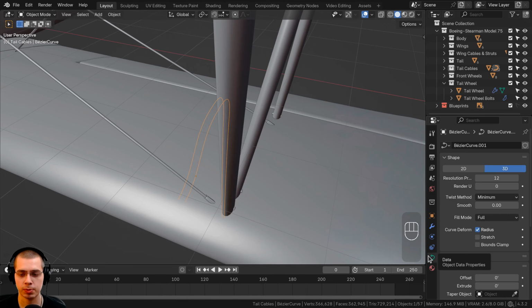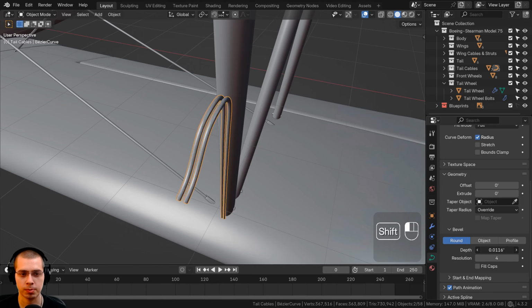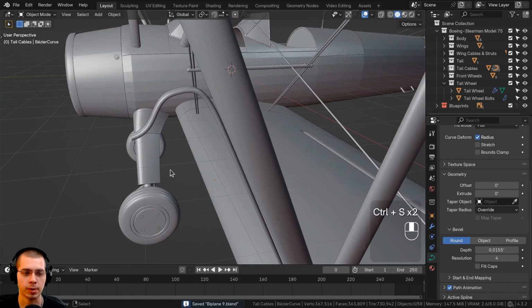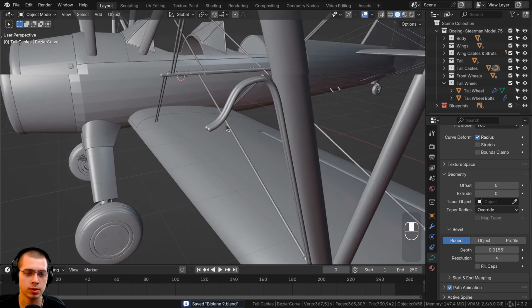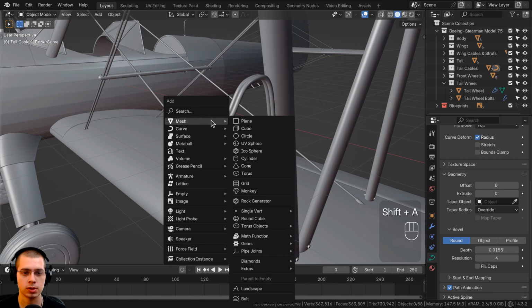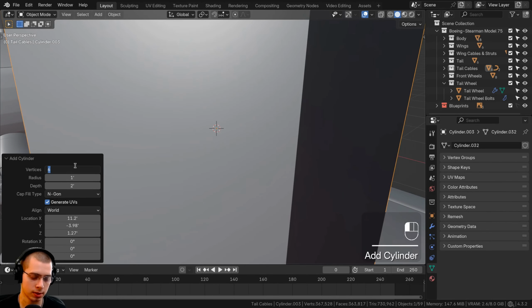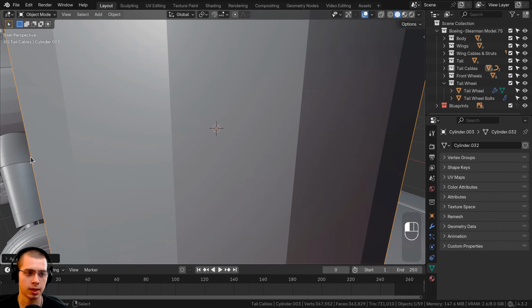Let's give it some thickness by going to the object data properties, and under the geometry bevel, let's just turn up the depth a bit, just like that, so we have those 2 little chords there. Now we're going to add a cylinder piece in the front, so let's just place the 3D cursor right here. We are going to search for a new cylinder. And on the cylinder settings, let's just change the vertices to like an 18.